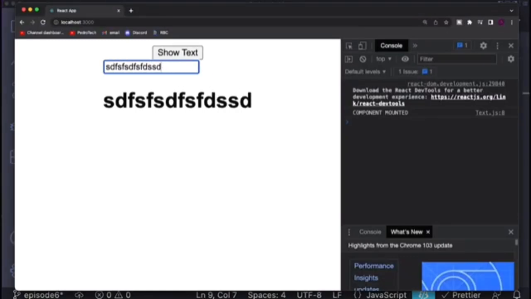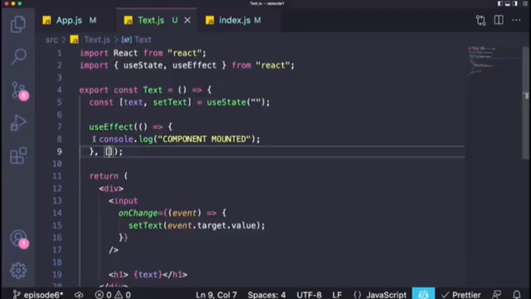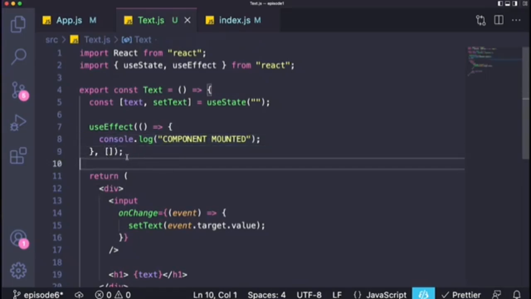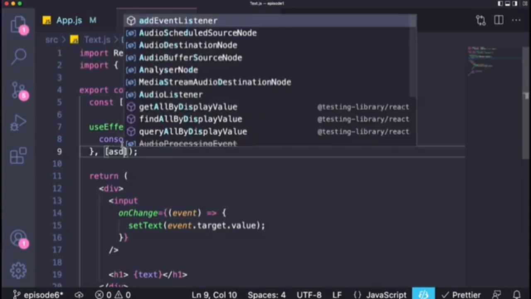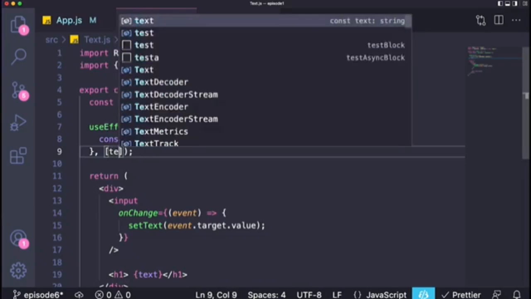Only the mounting triggers. So if you want to execute an action only once when the component mounts, you put an empty array over here. But most importantly, if you want to trigger an action every time a specific state changes, or many different states change, you can just put them over here. For example, putting the text over here.